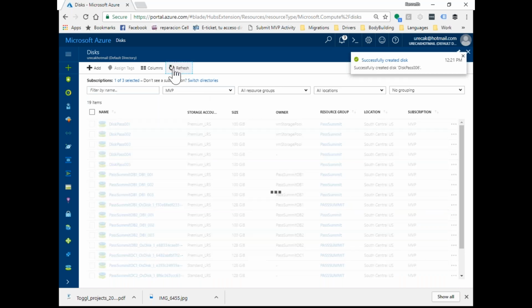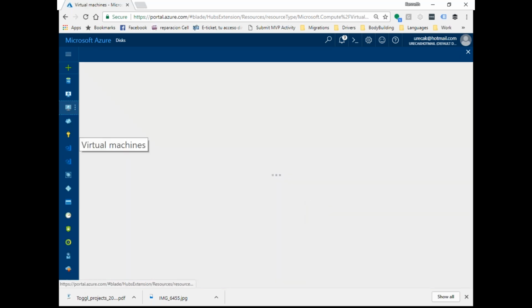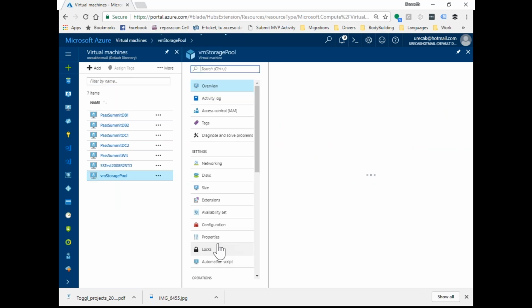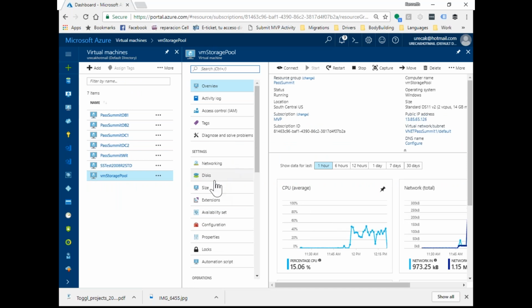Okay, again, now the 3 disks, 4, 5, and 6. Now, let's go to the virtual machine and assign those drives to the virtual machine itself. In this case, we're going to use VM storage pool. And notice that the virtual machine is running. So this is an online operation.